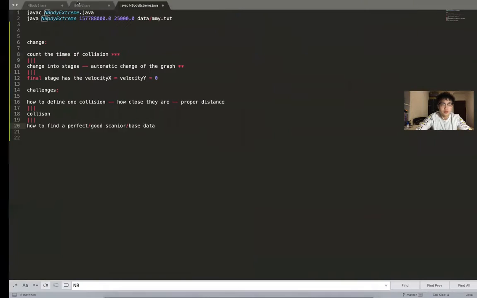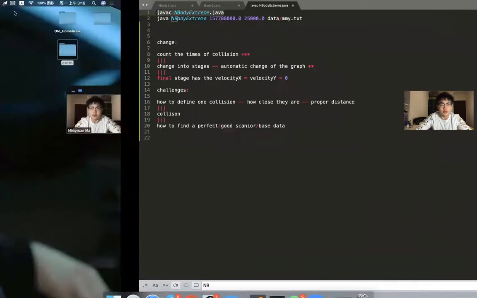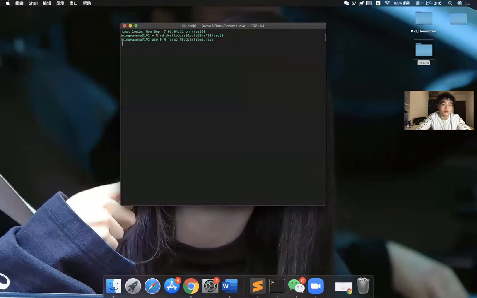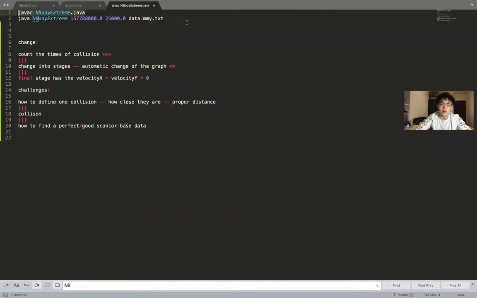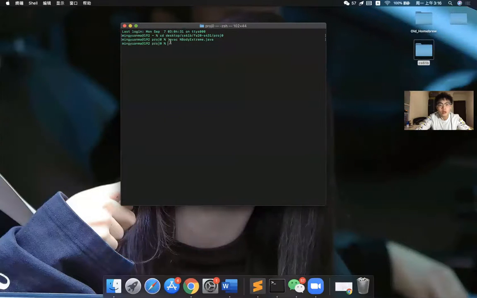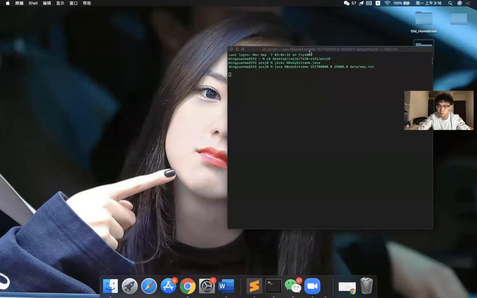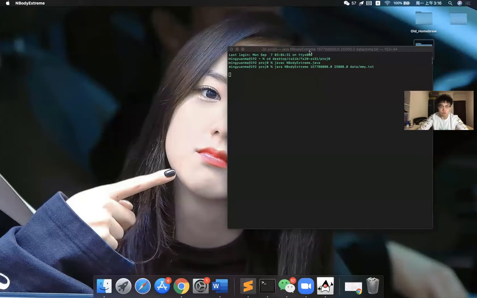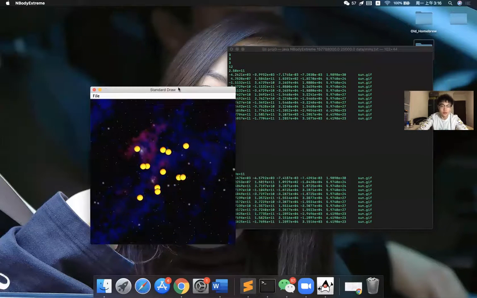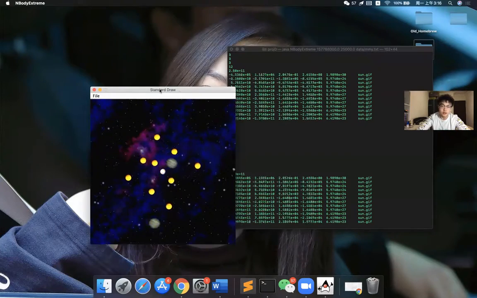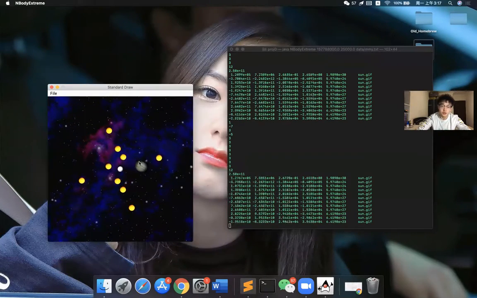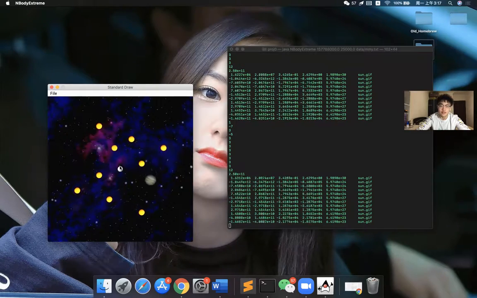And Project0. The first thing I need to do is compile this Java file. Everything goes well. Then let's show. Initially you can find that all of them are yellow, but you can see that one of them changes to white and another one changes to Jupiter. The white one is Venus, I think.